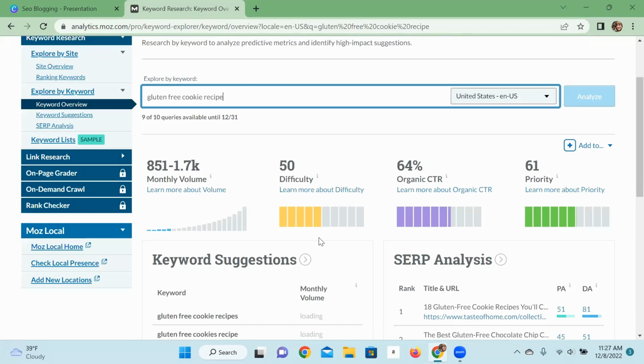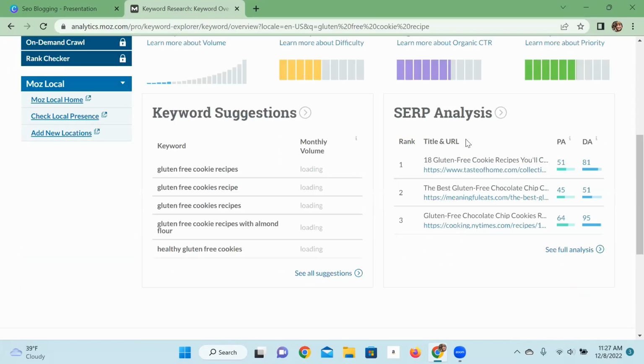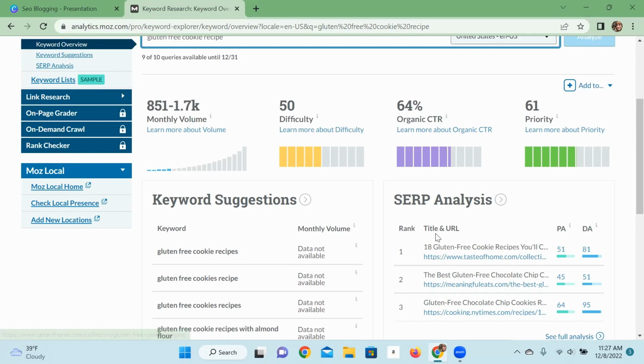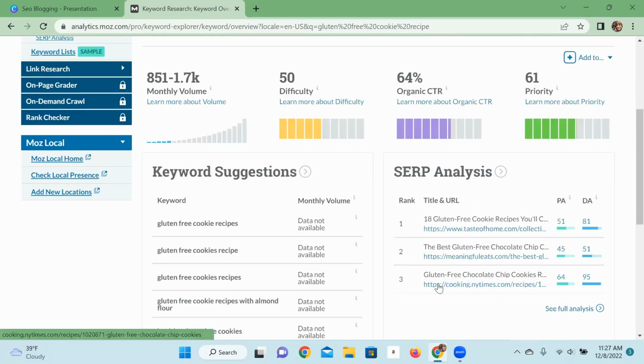First of all, I just want you to focus on the stuff down here. Over here are the top 3 ranked articles that have gluten-free cookie recipes in the title. So you can always click over to those blog posts and just read them and get some ideas. Obviously, you don't want to copy what they say, but it's just a great way to generate ideas for topics, different keywords you can use.